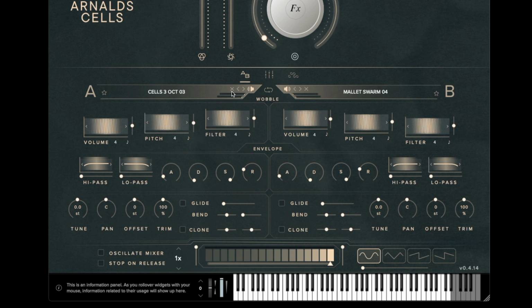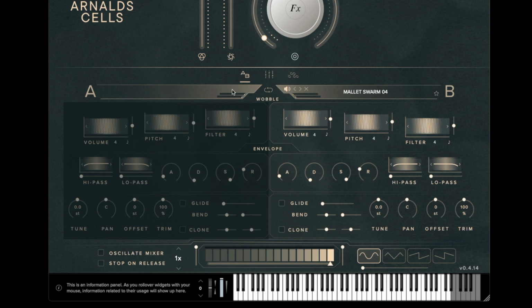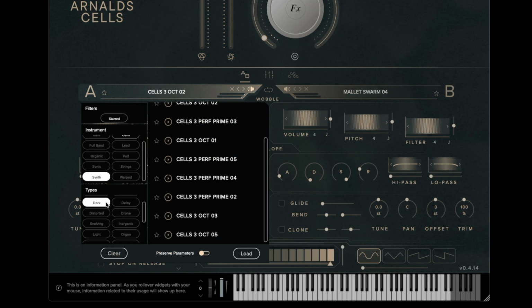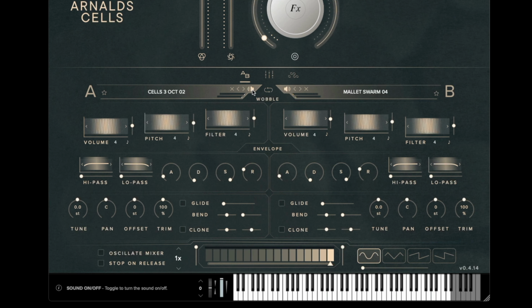We can remove a sound here by using the X toggle. Or once it's loaded, we can use the little preset arrows to go up and down that preset menu. And again, this happens within the filter system that you have selected. The speaker icon will mute that particular sound, but not unload it.